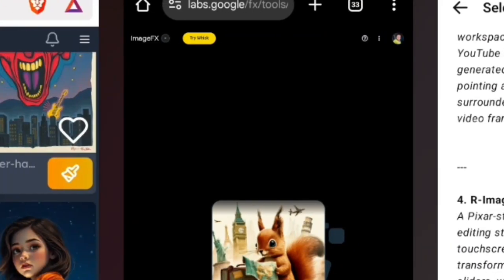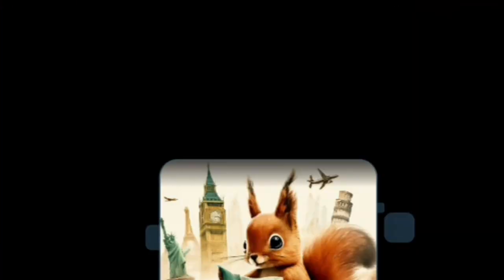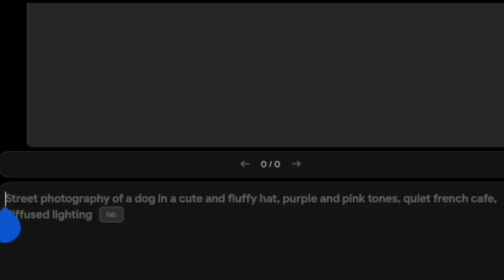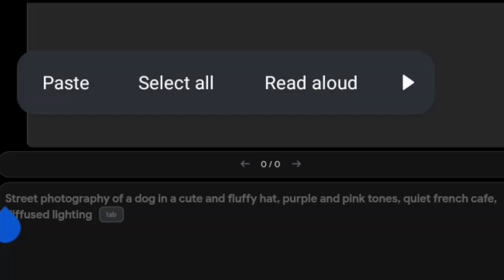So let's go back to ImageFX. All right, it said ImageFX isn't available in your country. Okay, so can you see that we have accessed it? They said it's not available, but with the VPN that I just turned on, we can use it. This is where you paste your prompt. So let's paste our prompt here, as you can see.